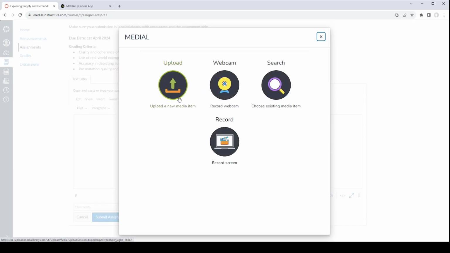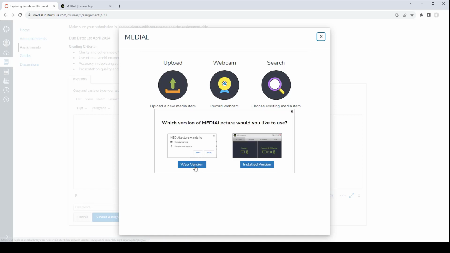So here we could, again, upload a file if we had one. We could record our webcam. We could choose an existing file that we've already uploaded. So we're able to keep copies of these files here on MEDIAL within Canvas. So we can upload a file, we could record a file, we could upload it later by choosing an existing file. But what we'll do, just for the purposes of the demo, because it's a slightly nicer thing to do and looks better, is record our screen.